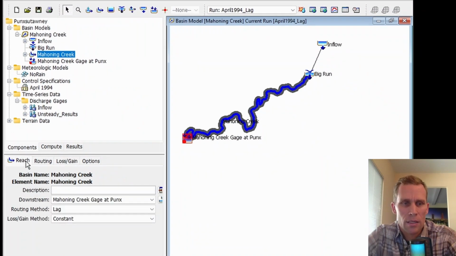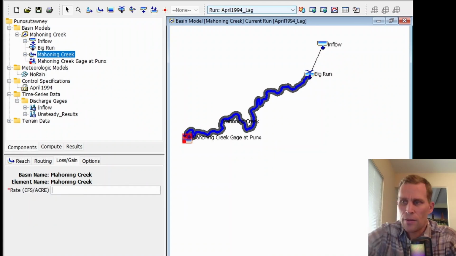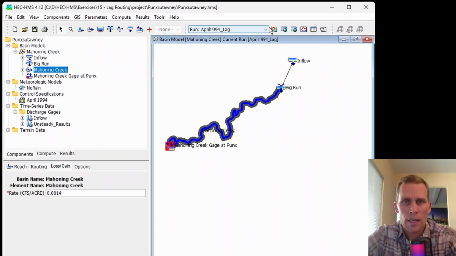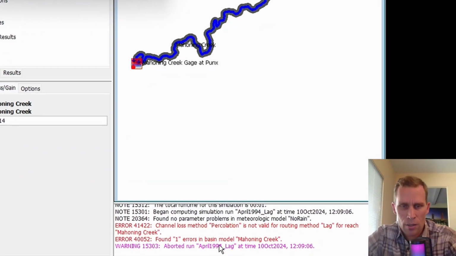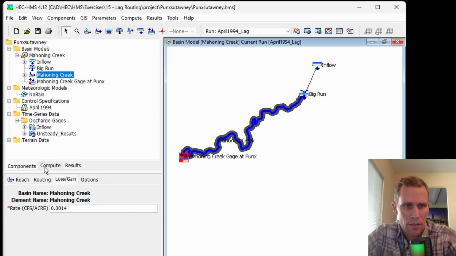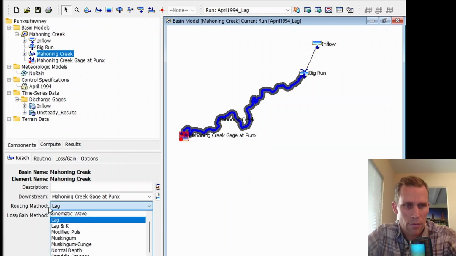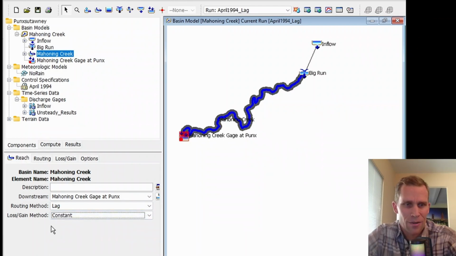The instructions do tell us to change this to percolation, and then over here, set the value to 0.0014. And then if I save and then I compute, I get this error message at the bottom that says channel loss method percolation is not valid for routing method lag for this reach. So if you get that error, then you're not alone. I got the error too. So I'm not quite sure why it's even letting me select this percolation option if it's not allowed with the lag routing method, but no big deal.